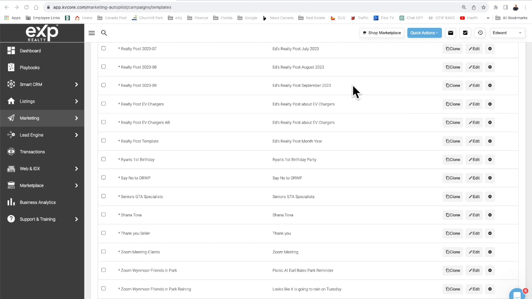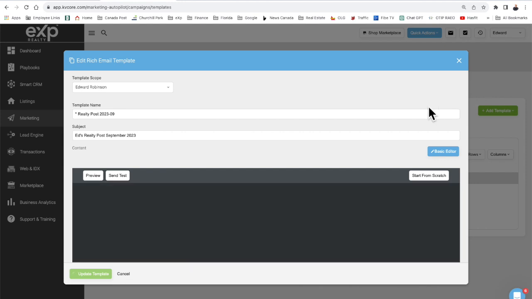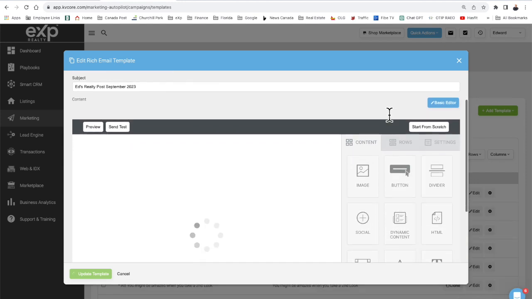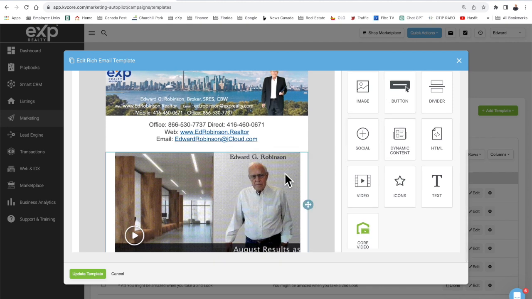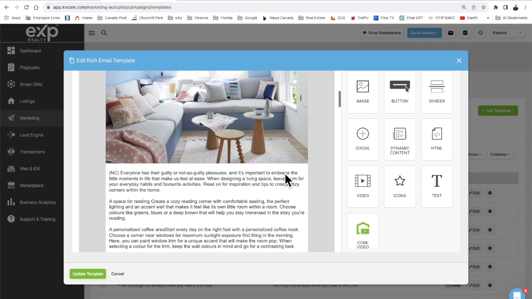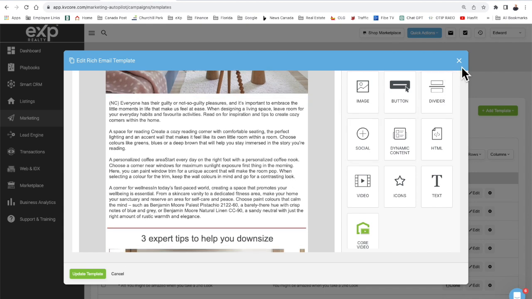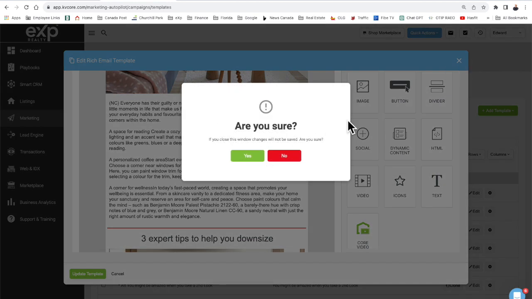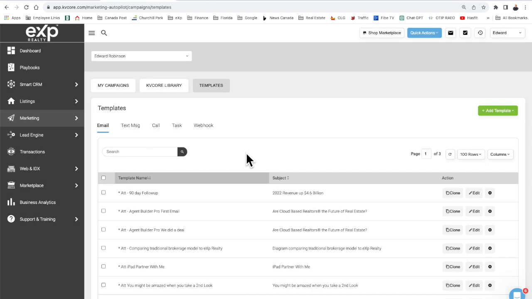So we saw this one at the very first. I'll just open it up and you can have a look at it. And that's the one you saw at the very first where I showed you the video. And I can go through it, edit it, do what I want with it in here. And I'm going to show you how to build this from a template that I've created. I'll just close that window. Every time you close a window in KVCore, it's going to say, "Are you sure you want to?"